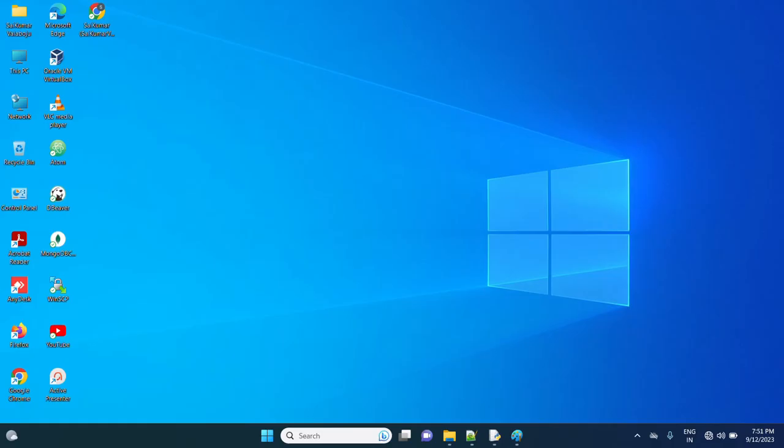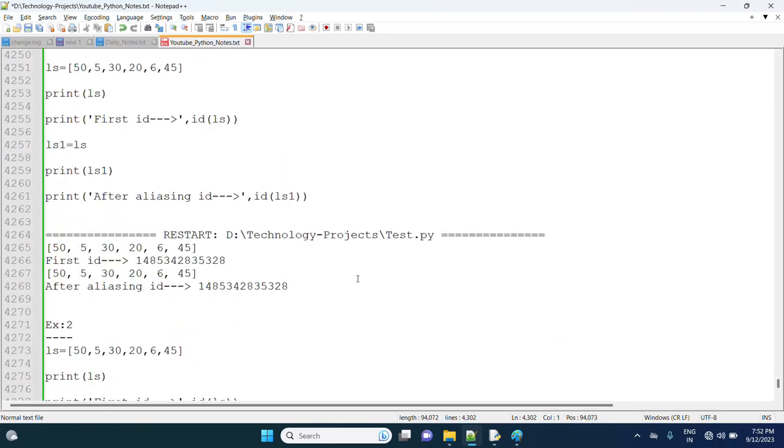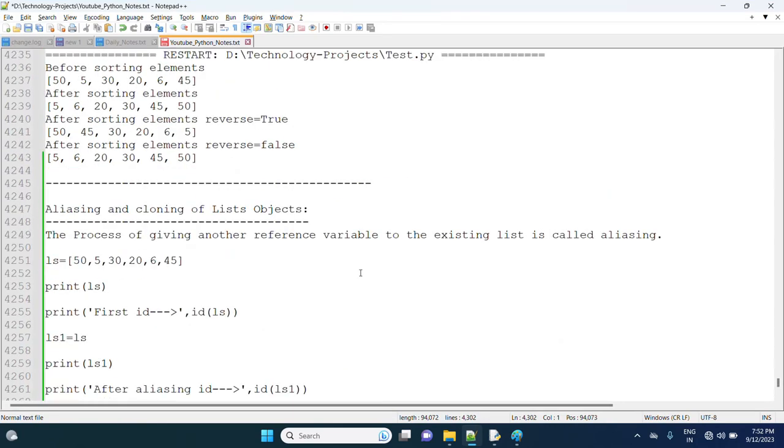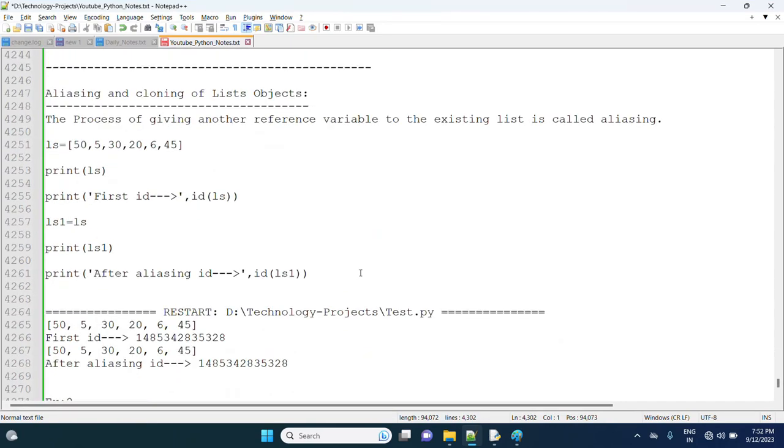Hi friends, in the last session we started aliasing and cloning of list objects. Normally, what do aliasing and cloning mean? The process of giving another reference variable to the existing list is nothing but aliasing.